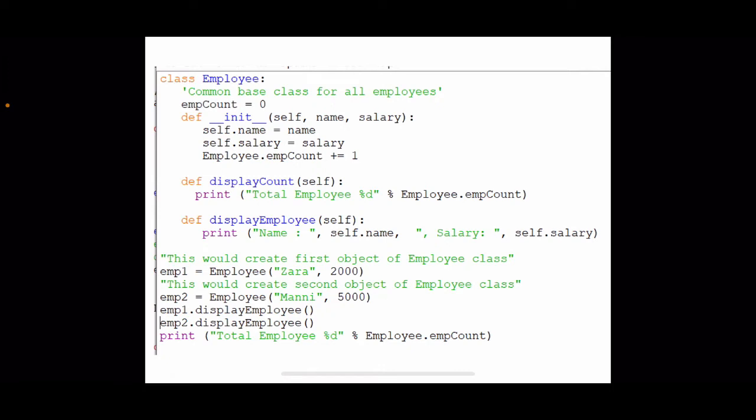And the next function is display count, with self. Even if we are not passing any other argument, one argument should be there in the method definition, that is self. Here we are simply displaying the count of employees, the total employee count as employee.emp count. And the next function is display employee. There we display the details of the current employee by printing the name, that is self dot name, the current object's name, and the current object's salary. So these are the different method definitions.